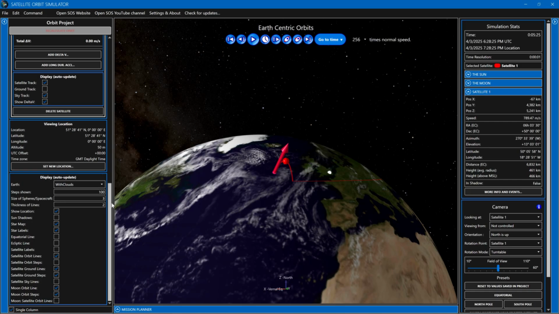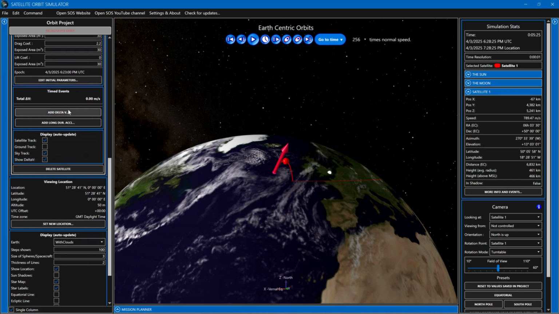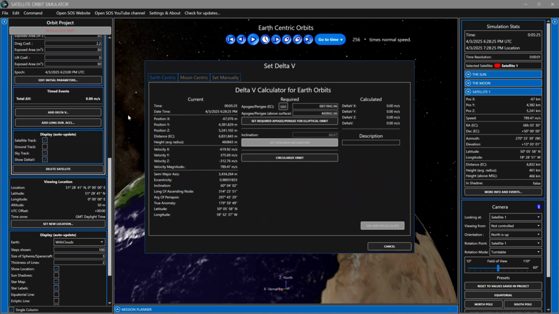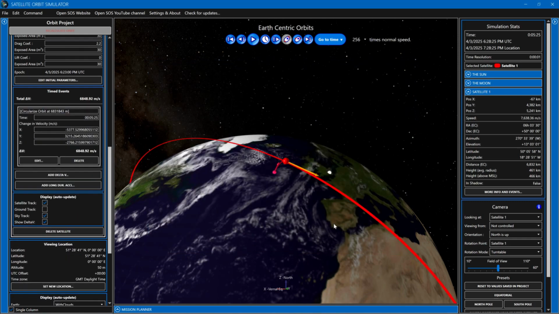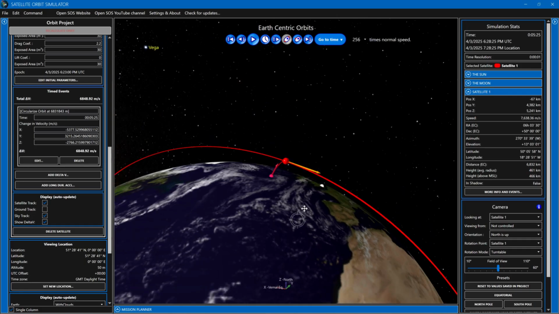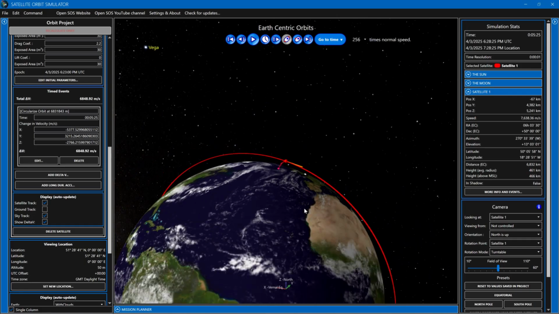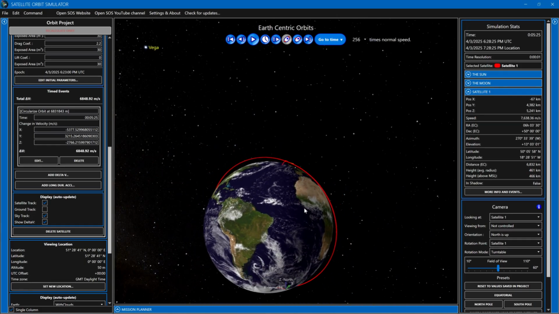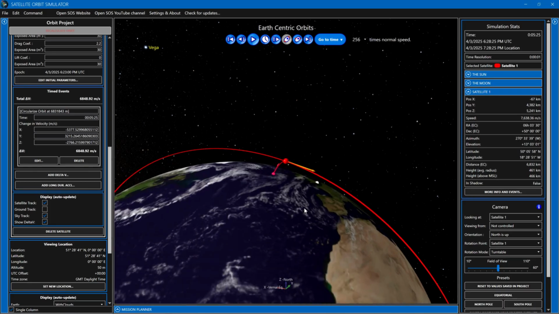Next, go to the Satellite 1 group box and click on the Add Delta V button. When the Set Delta V dialog opens, click on the Circularize Orbit button. Finally, click on the Use and Calculate button. You are now back in the main window and should see your new orbit.